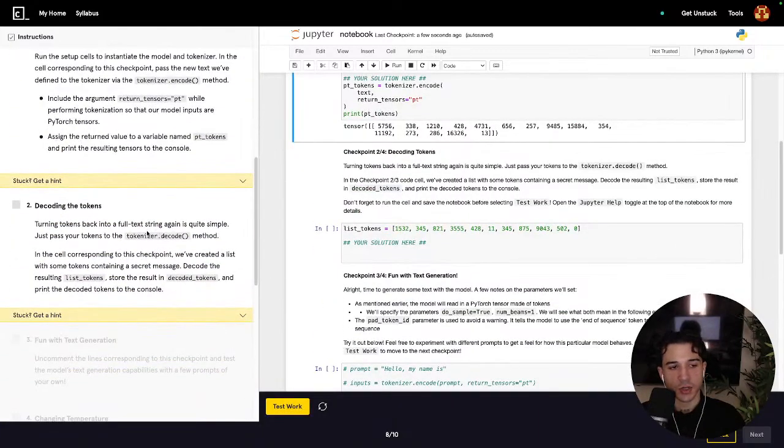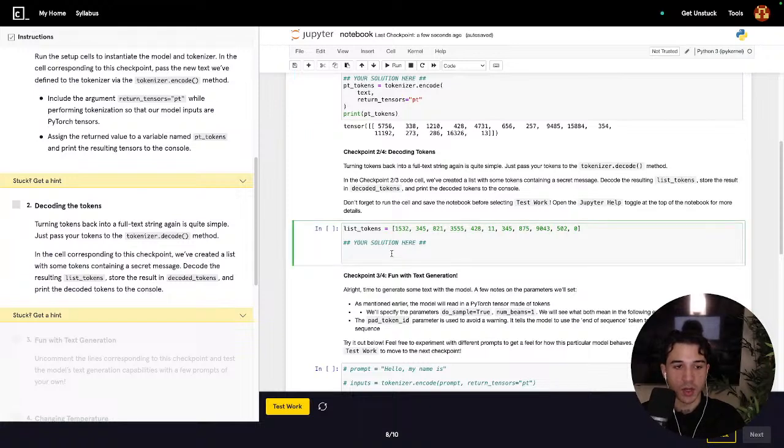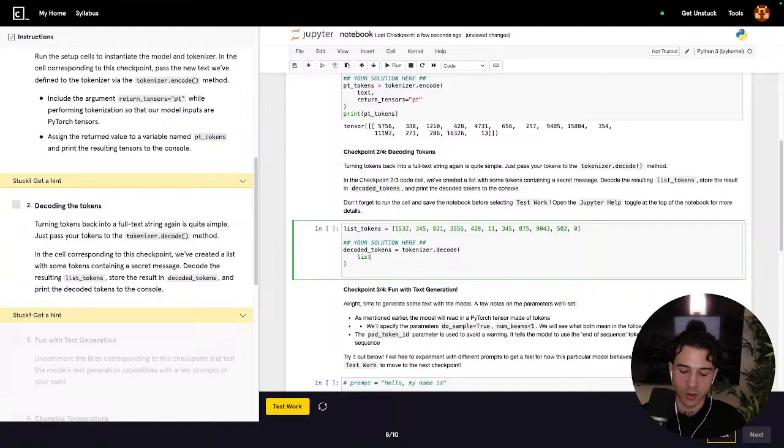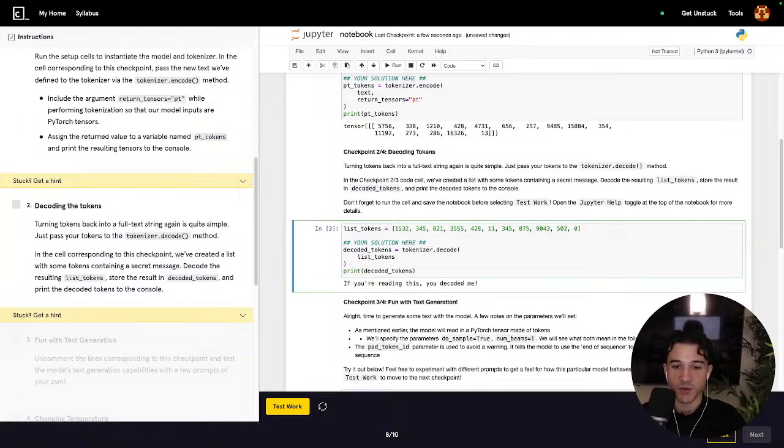Decoding the tokens. Turning tokens back into a full text string again is quite simple. Just pass your tokens to the tokenizer.decode method. In the cell corresponding to this checkpoint, we've created a list with some tokens containing a secret message. Decode the resulting list of tokens. Store the result in decoded_tokens. If you're reading this, you decoded me.